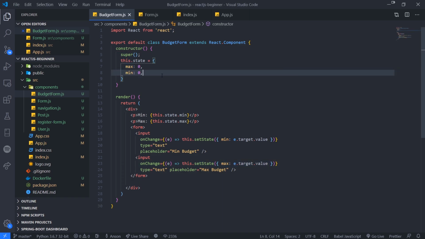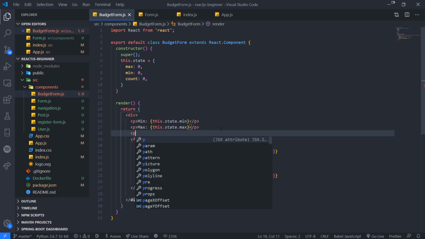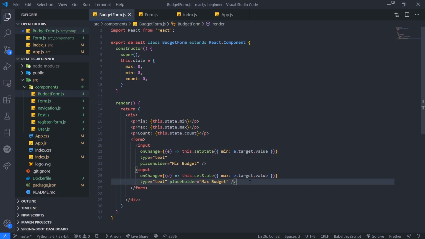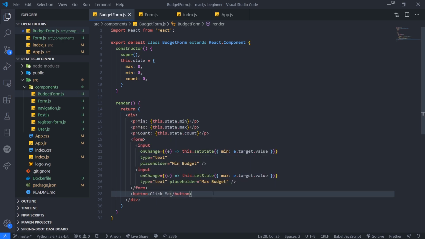And there are many ways that you can update the state. There are so many different events that you can use to update the state as well. So we'll do one quick one. We'll just add a count property to the state object. And then we'll say count: this.state.count, so we're going to render that to the DOM. And then we're just going to create a button. So whenever I click this button, it should increment count by 1 every single time.